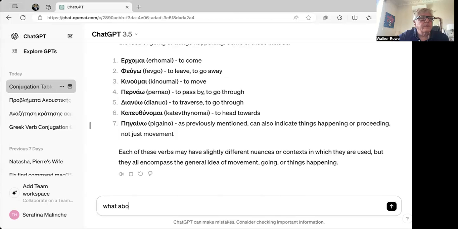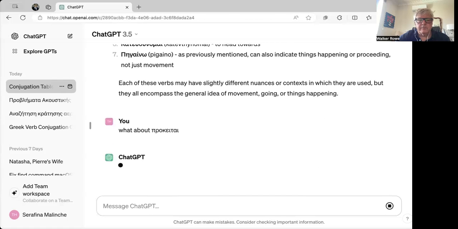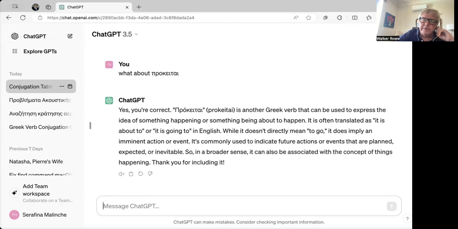Okay, what about this one? I always get confused with this one. Row. Now you can just leave off the accent, although you should learn to type accents, and it will understand it. It's another word that means something that's about to happen. It is about to, or it is going to. That's one word I have problems with. I'll say conjugate that into the present and past tenses.